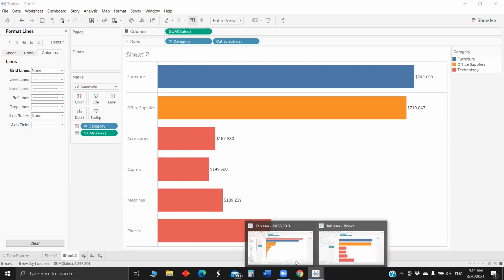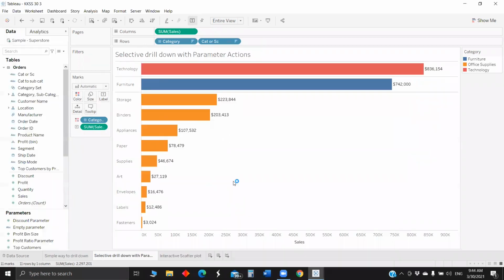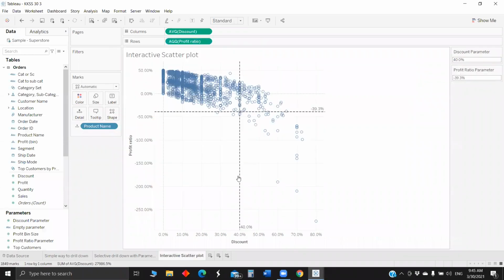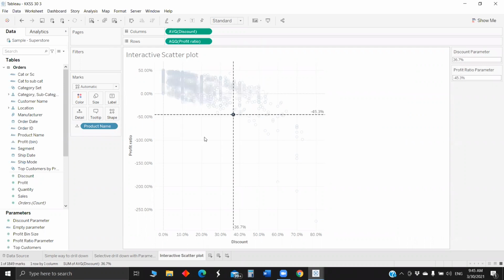Okay, thanks Jagdish. So we will quickly move on to the next one, interactive scatter plot. Here, just to show some of the features, what I have made is discount across the profit ratio, and the quadrant is also dynamic. Once you tap on some product name, the quadrant changes accordingly, and this is dynamic. So we will see how to make this interactive scatter plot in Tableau.